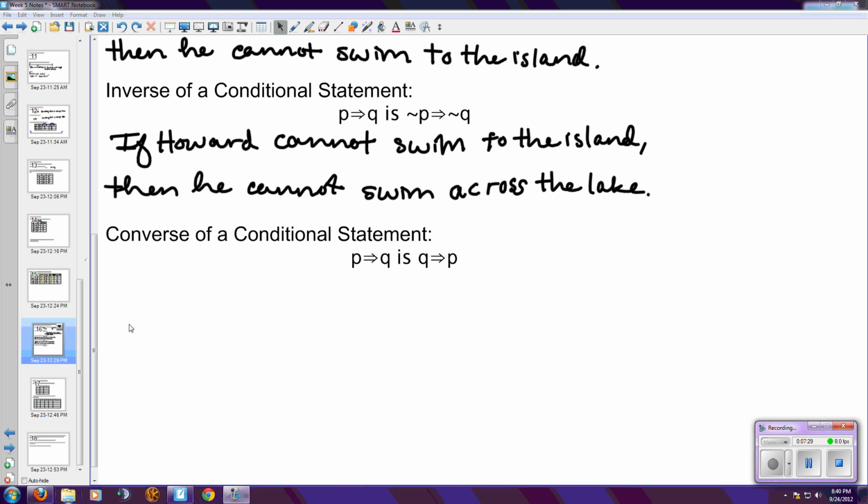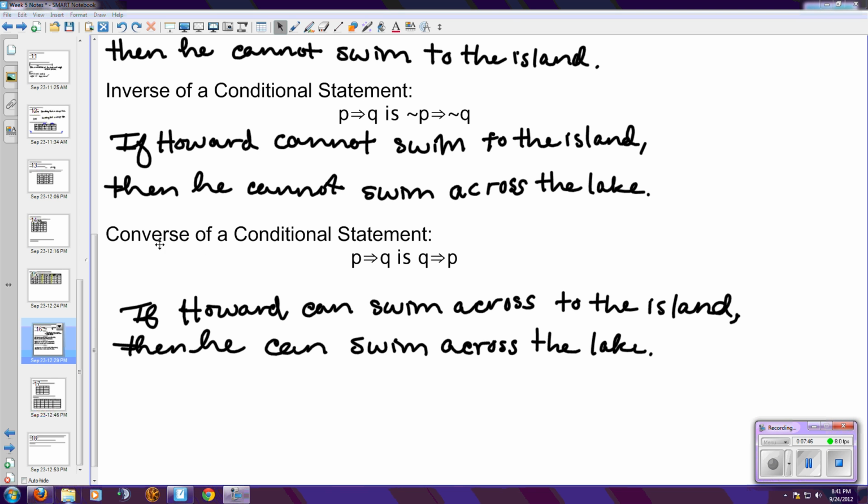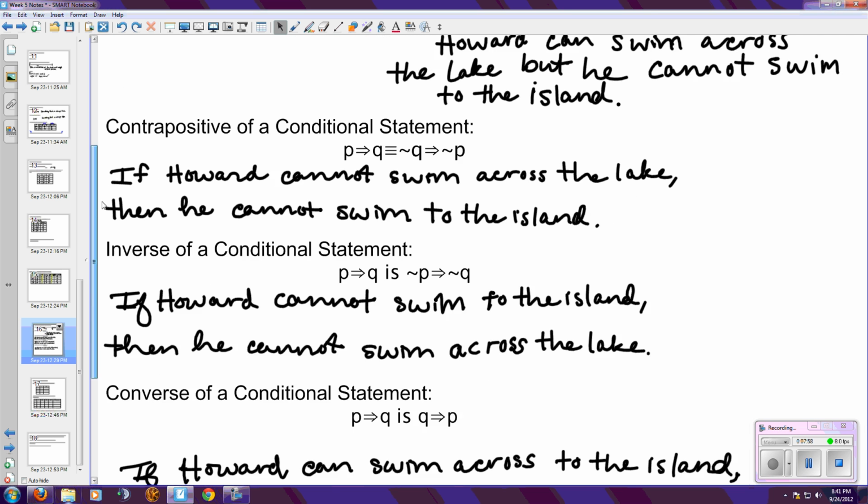Lastly, with these definitions, we have the converse of a conditional statement. So if we have if P then Q, its converse would be if Q then P. And we would phrase this as, if Howard can swim across to the island, then he can swim across the lake. With these, this is just changing our English statements back and forth between what we're working on.